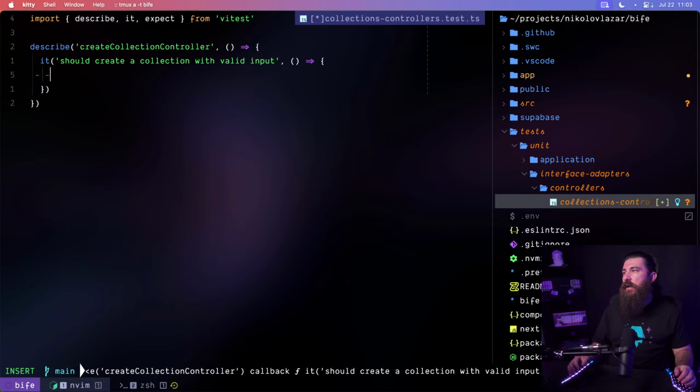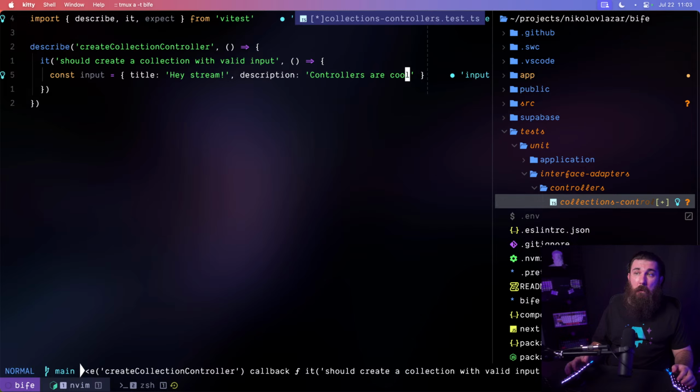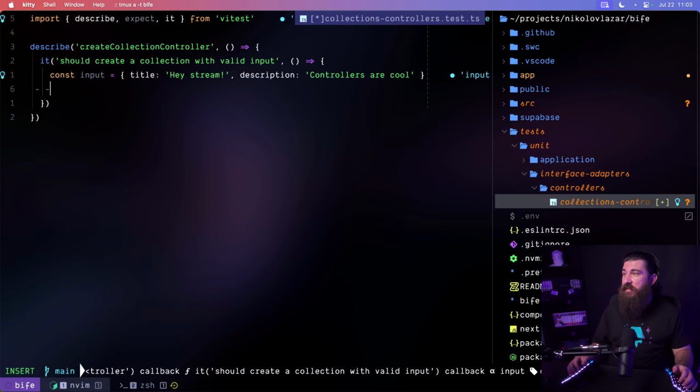That means let's get the inputs first, and the inputs is going to have a title. I'm not using types here on purpose. And a description, right? A title is going to be hey stream, and the description is going to be controllers are cool, for example. Then we need to log in, because this is the happy path, right?